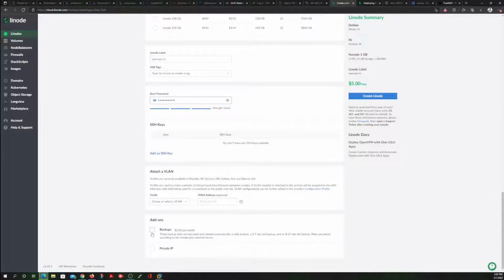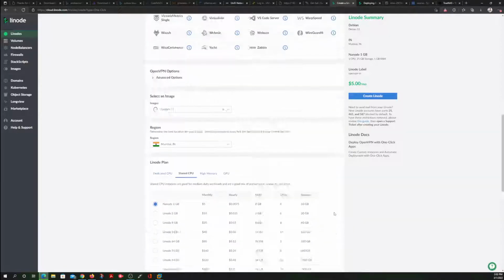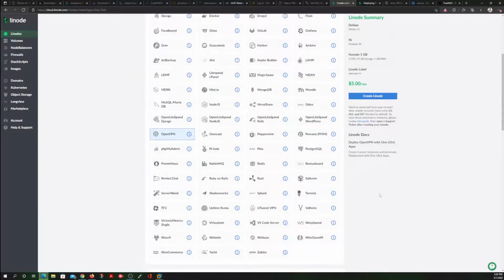Now, you probably want a backup. It's a good habit to have, but it's up to you. For the purpose of this tutorial, I will not be selecting a backup. Leave everything as is, and just go ahead and hit create Linode right here in this blue box.